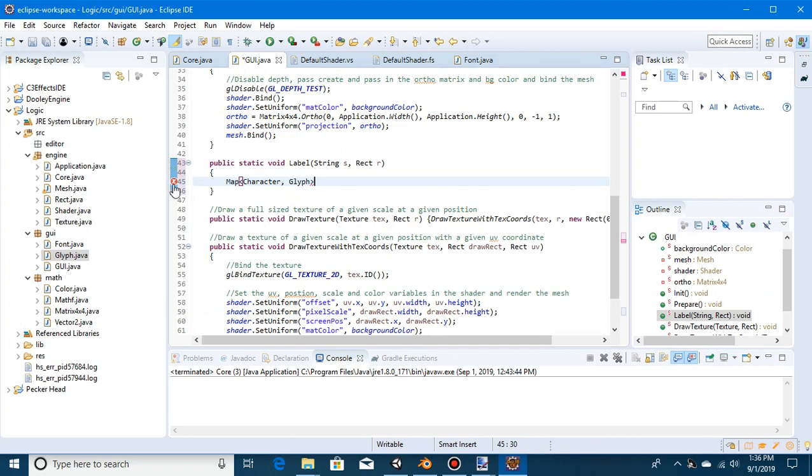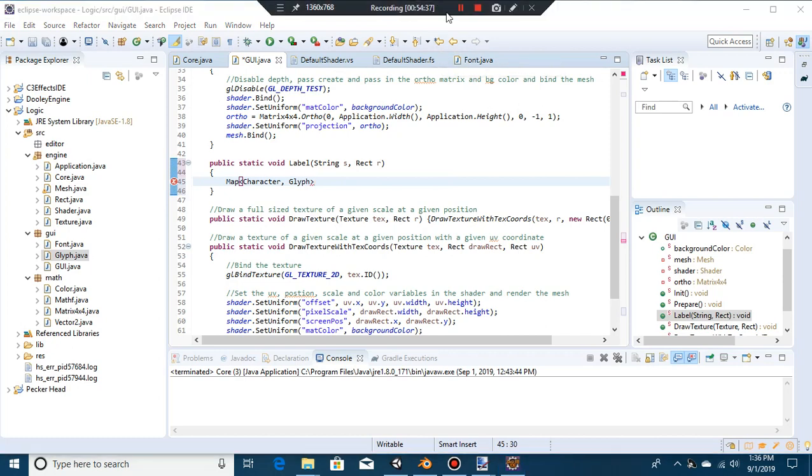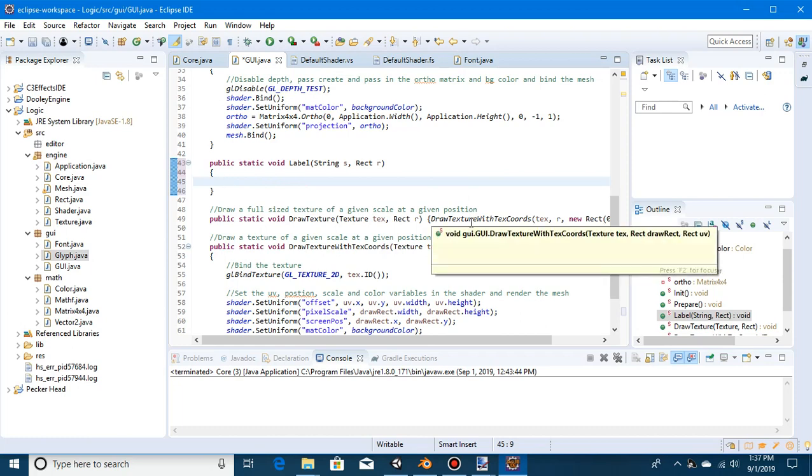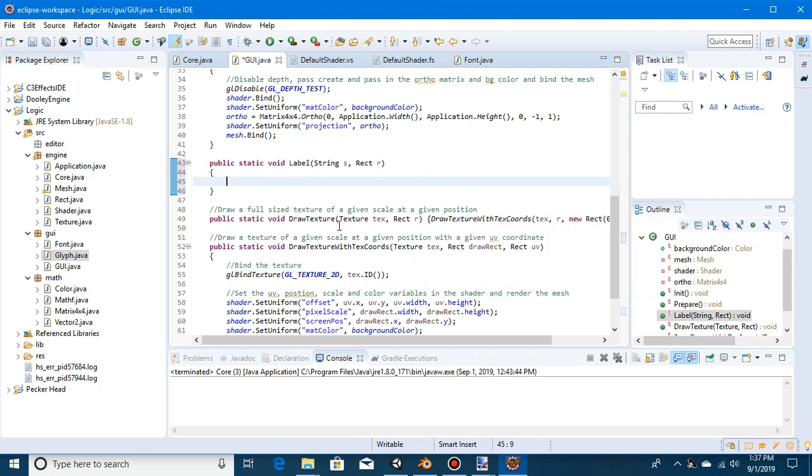So we will get the characters. Hold on just a second. I'm completely lost. Okay, let's see what I was doing wrong now. Alright.